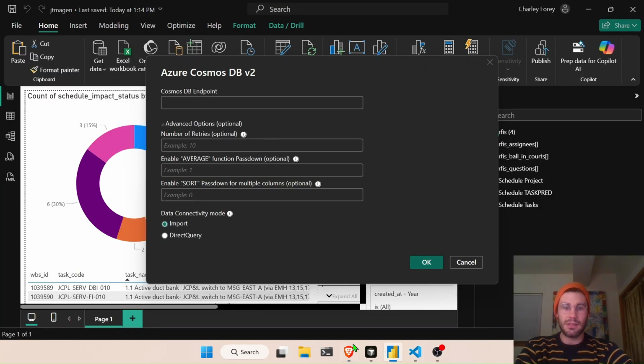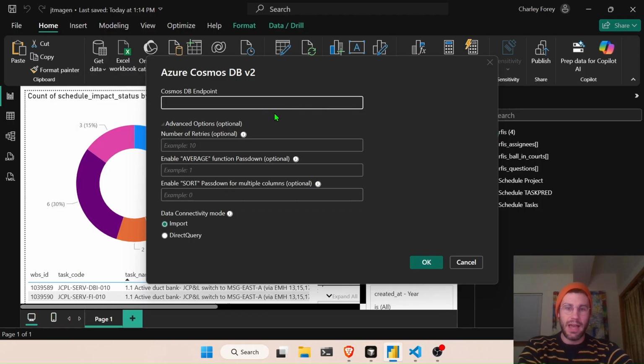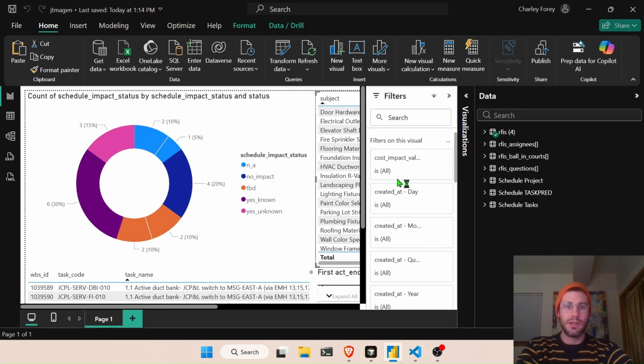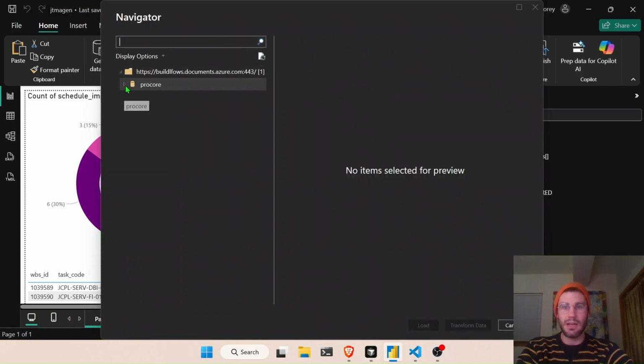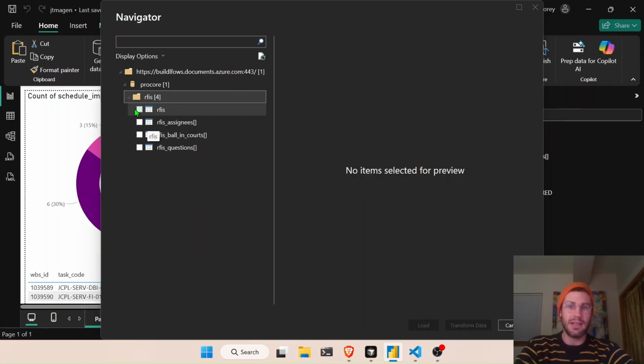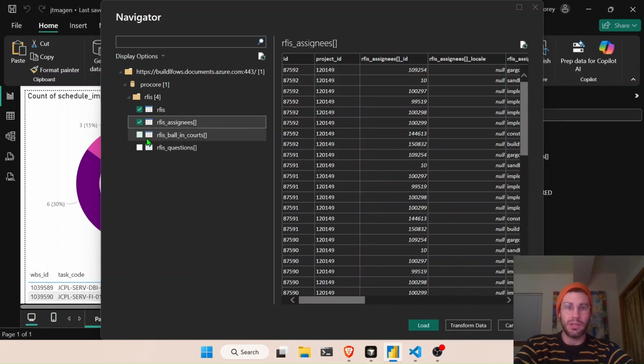Once I submit that, and I can submit it here just to show, this will then require an access key. The access key is found within the instance of our Cosmos database. It didn't require it this time because I already provisioned it, but in a sense this would provide any type of data associated with it. As you see here, the RFIs, assignees, ball in courts, and questions are all the sub-arrays for the RFIs. We can load in all of this data depending on what we're looking to load in.